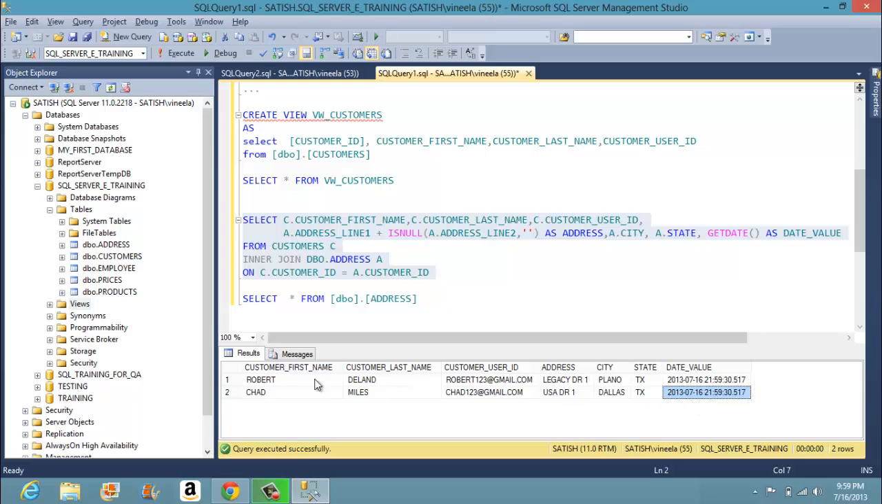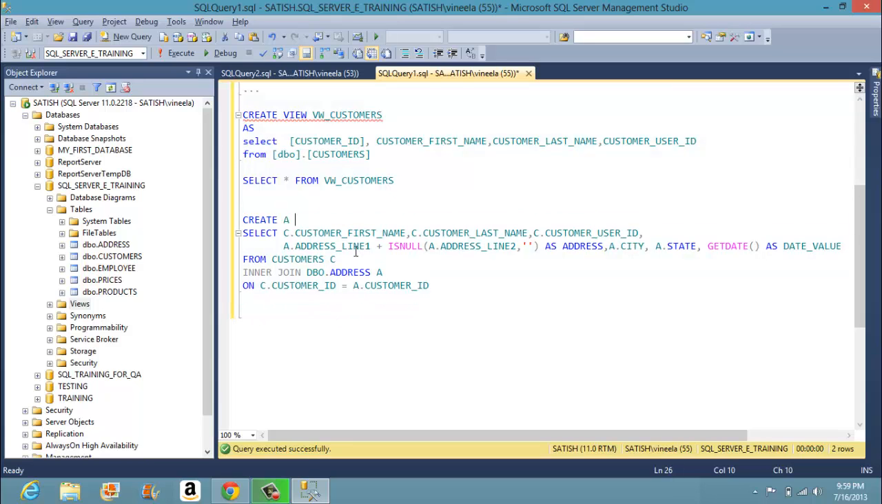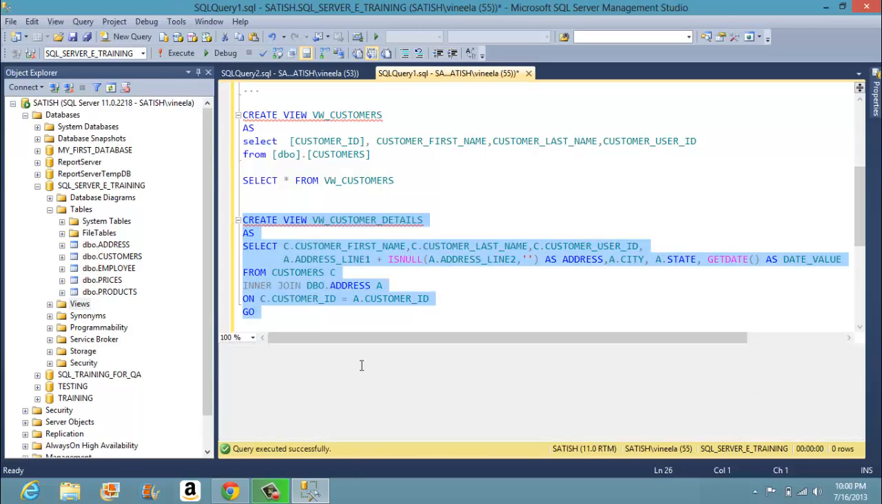Now if you want to create a view for this, so whenever you are trying to use this query in all your applications to get the customer details, you don't have to write all this query again and again. Instead of that, all you can do is just create a view with customer details and then as. So just create that. It says command completed successfully.